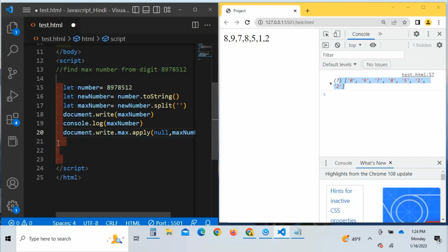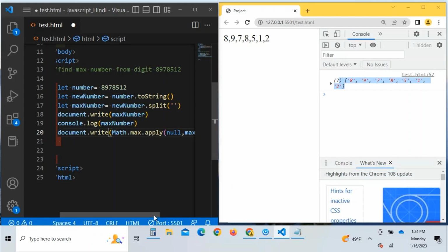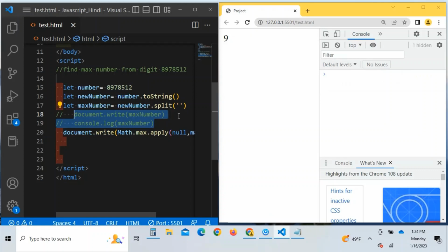Math dot max. So here and here. This function will basically print the maximum number. Let me delete this one because it printed 9 here, right? Because it's 9. And if you want to do console.log, we can do the same thing.